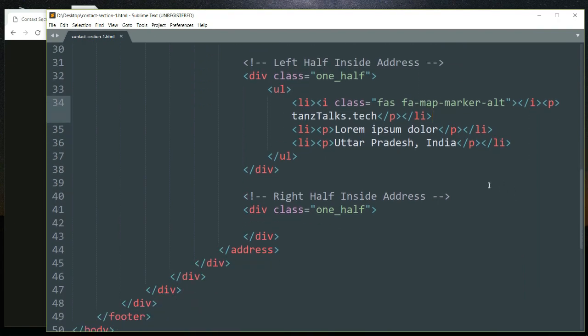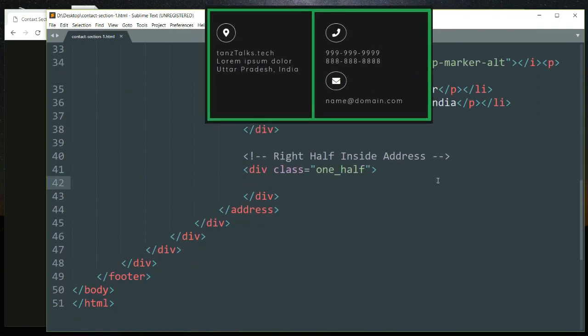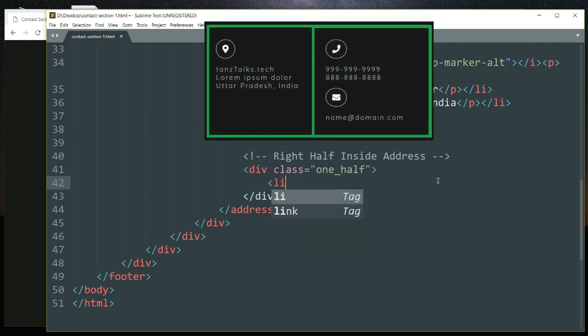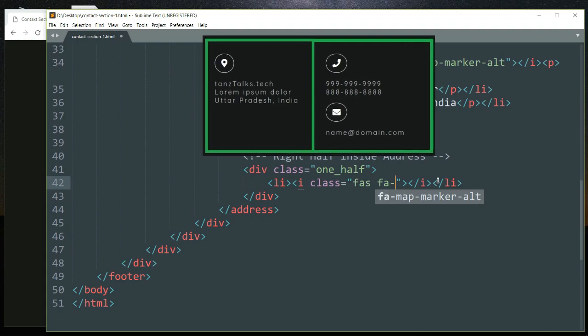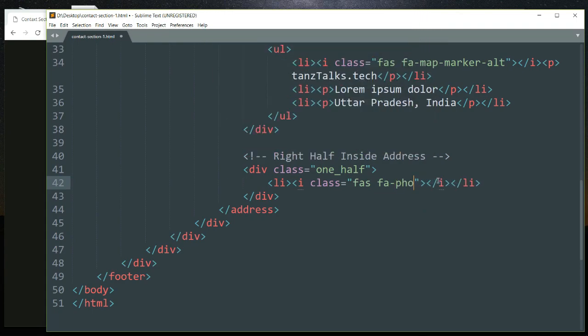Now let's get into the right half. In the same way, let's create an I tag to define the Font Awesome icons. And here we are going to define a phone icon. This is just the way we have to define the Font Awesome icons. We have to write FAS or FAB or FA depending upon the type of the icon that we have chosen, and then space and the name of the icon.